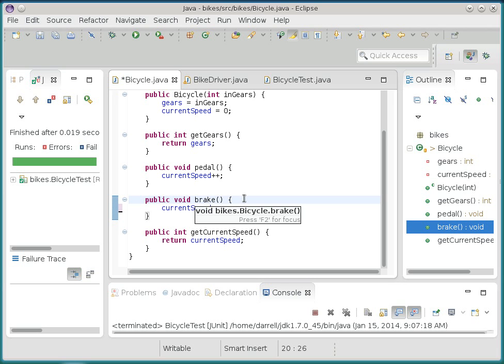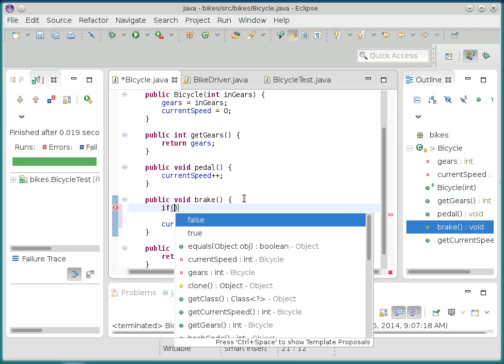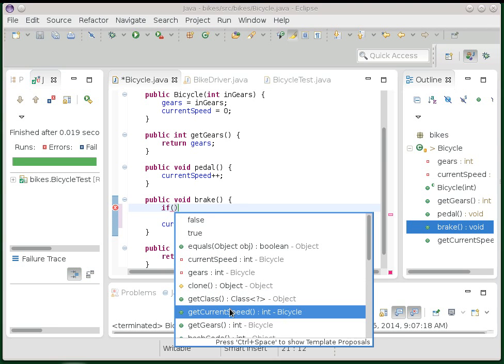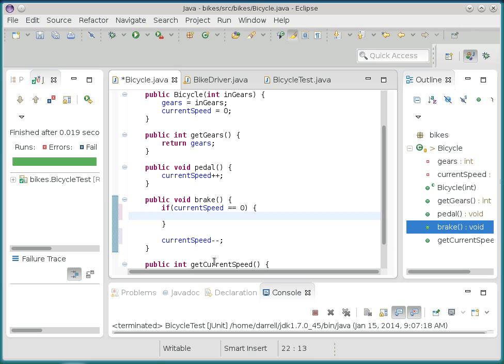Speed just goes down. And let's take this and let's think of a reason why we wouldn't brake. If current speed, I'll do a control space. Current speed, oops, let's use the right variable. Current speed is exactly 0. If it's already 0, what would happen? Nothing to do here. You can't possibly be braking, so we'll just leave. Stop right there and get out.